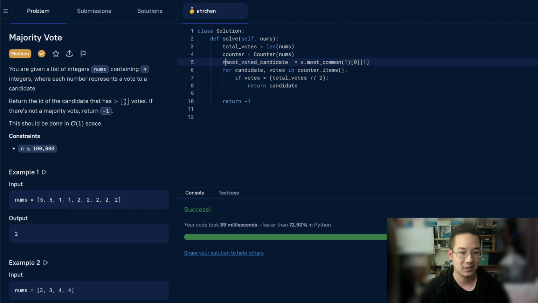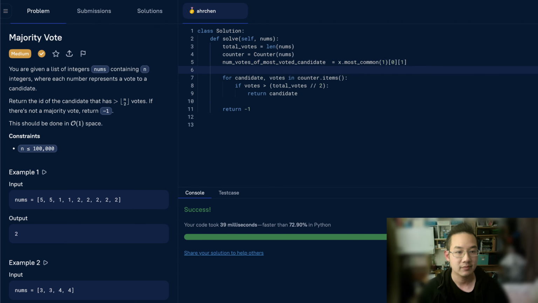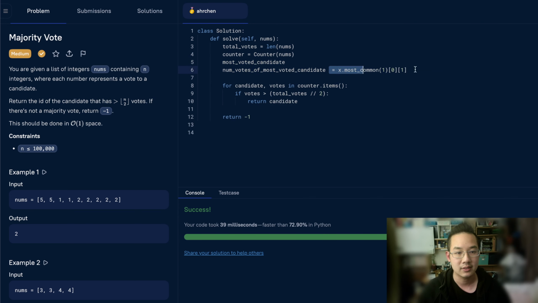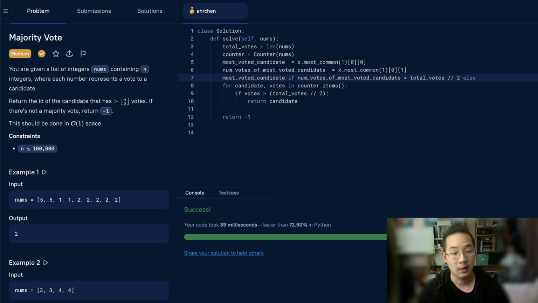or num votes of most voted candidates, and we could just return the most voted candidates, which would be this right here, and we would return the most voted candidates if number of most voted votes is greater than total votes divided by 2, else we're going to return -1.